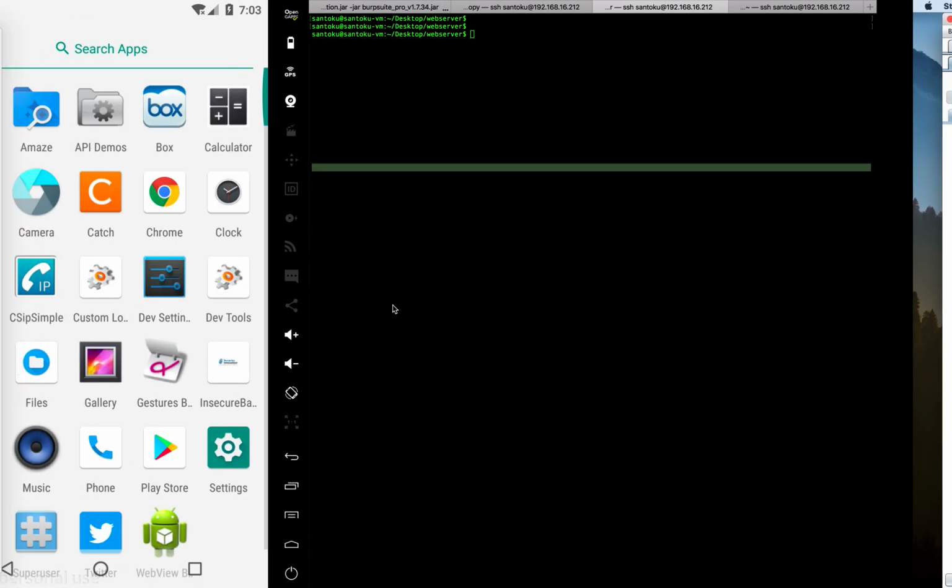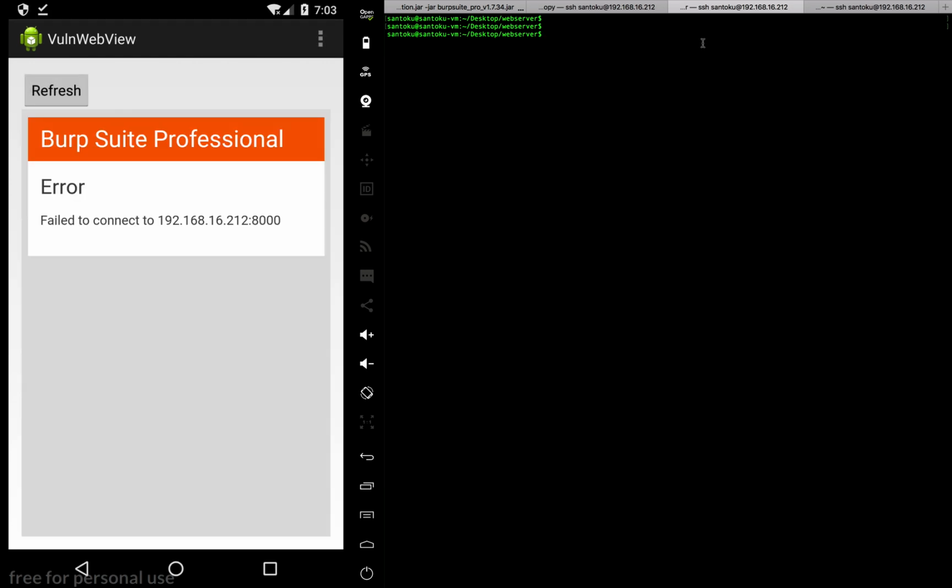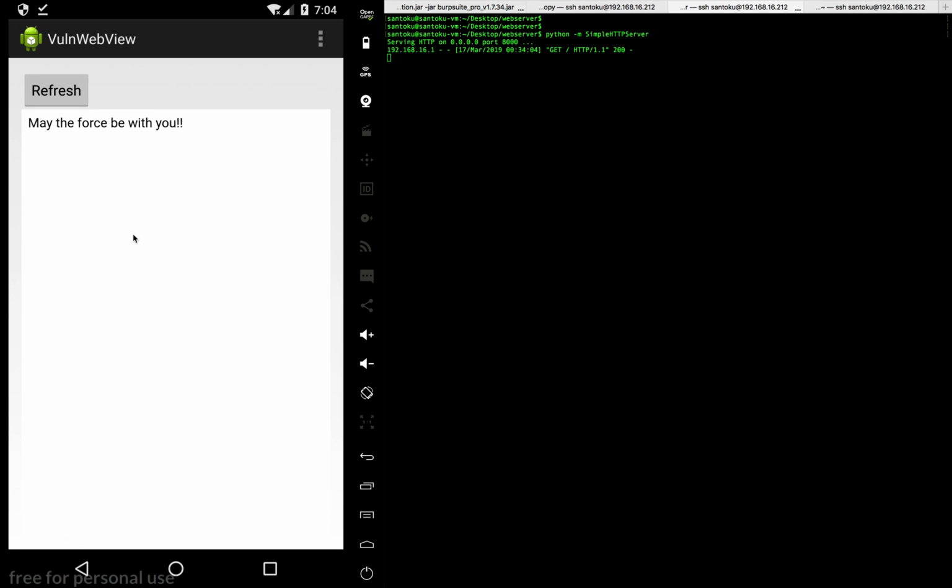So that's getting installed. Meanwhile, let's go down to my Santoku VM and set up this web server as well. We are setting up the web server. Now when I refresh this, you can see a text is displayed. The text is displayed because there is a very basic HTML file kept in this server, and that is what is getting displayed. May the force be with you.